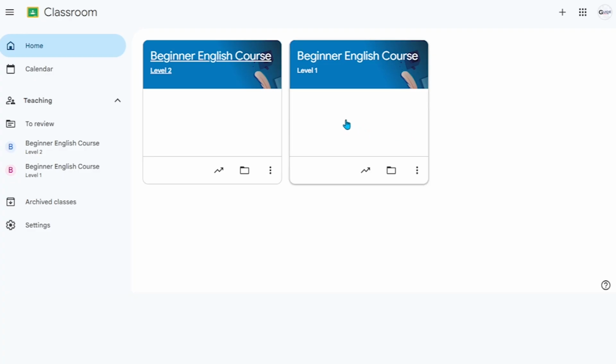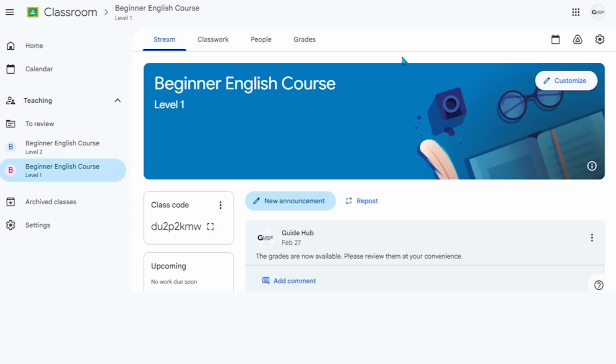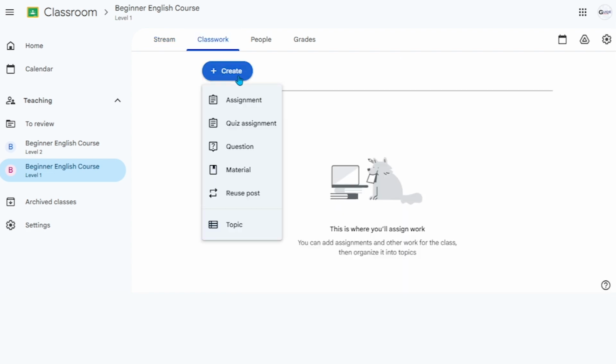Make sure you already have a class created before continuing with the next steps. Select one of your available classes from the dashboard to enter the class page. Next, click the Classwork tab at the top of the page, then click the Create button to display the available options. For example, select Assignment from the drop-down menu to create a new task.